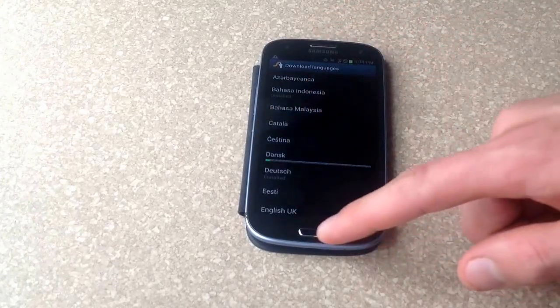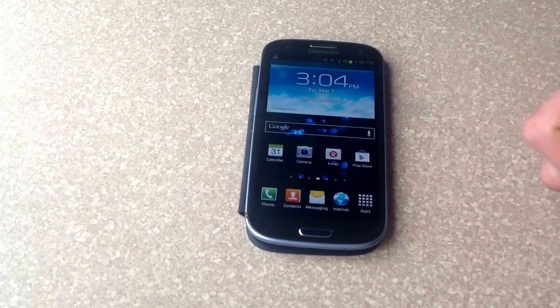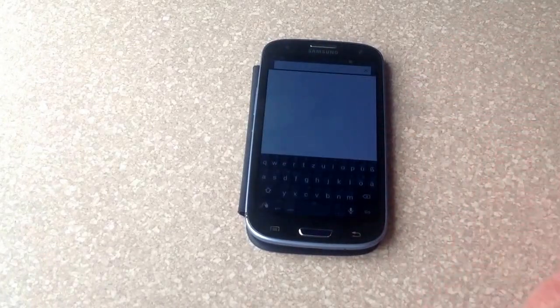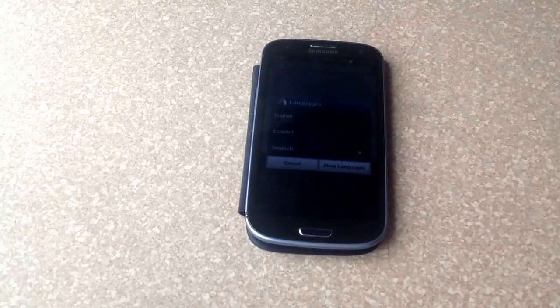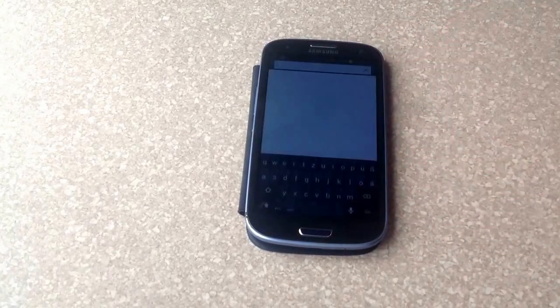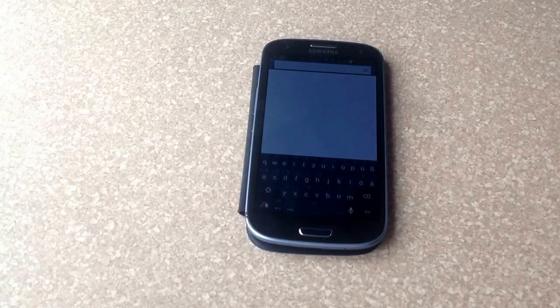Once it fully downloads, you will then be able to go back into the internet or whatever you're using and hold down the space bar, and that option that we selected, once it fully downloads, it will then come up and you'll be able to use it. So this is just a little shortcut of how to do it.